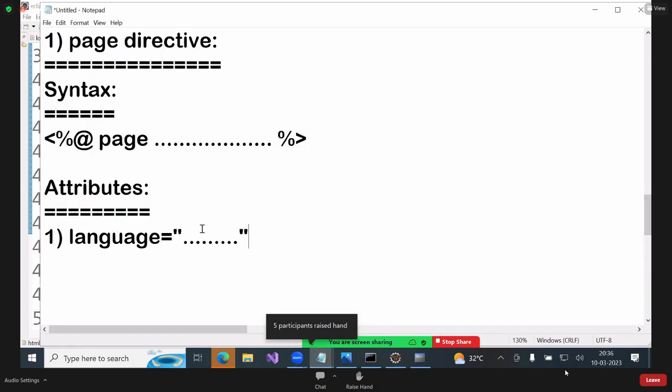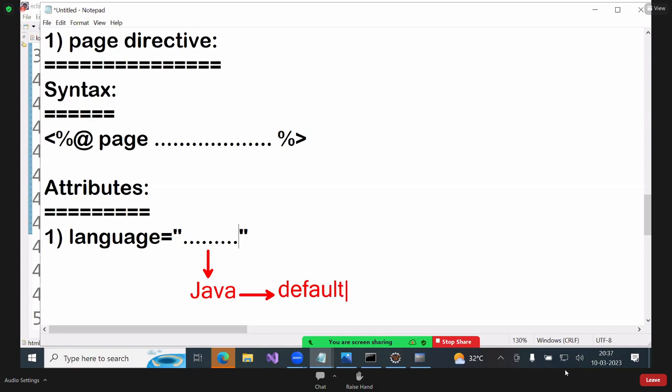That purpose this attribute they given. But if you are writing Java code, then no need to write this attribute. In future, it may support other languages. At that time, if you want to write other language, then you have to write language equal to that language name. But at present, this is not required. By default Java. It supports only Java. That's why this attribute is not required. Whether you write or not, language equal to Java implicitly comes. So this attribute no need to write.